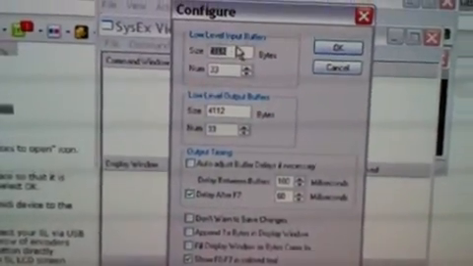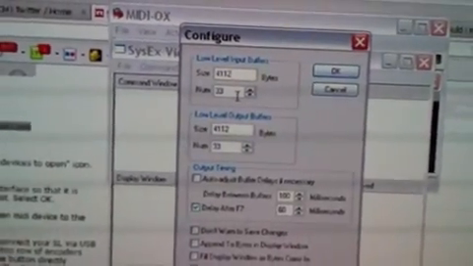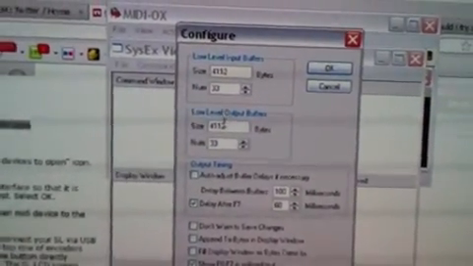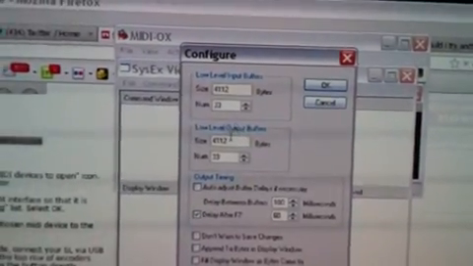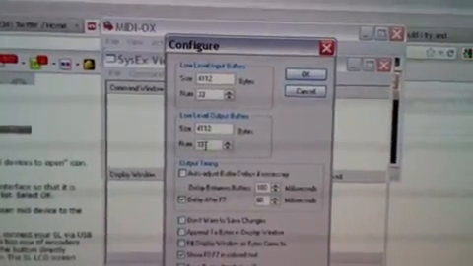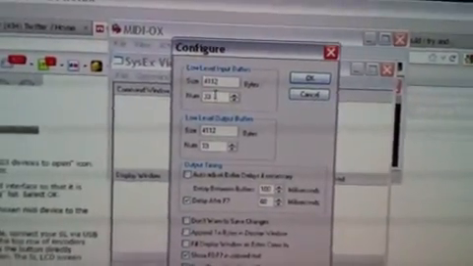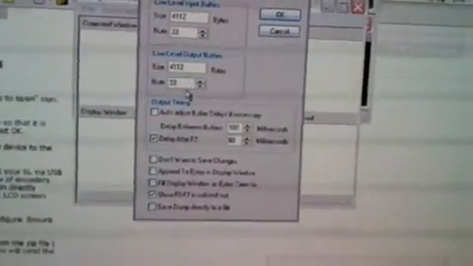Size: 4,112 bytes. For your number, you're going to put in 33 for size here, 4,112 for your output buffers, and again the same number, 33 for your low-level output buffers. So for your input and your outputs, they need to be the same numerical values.